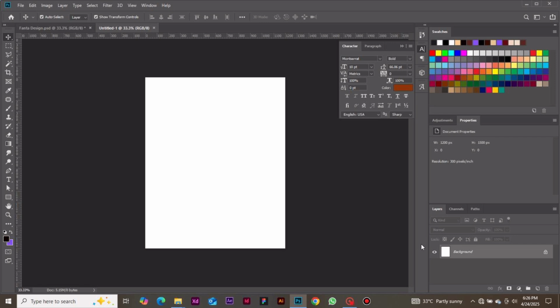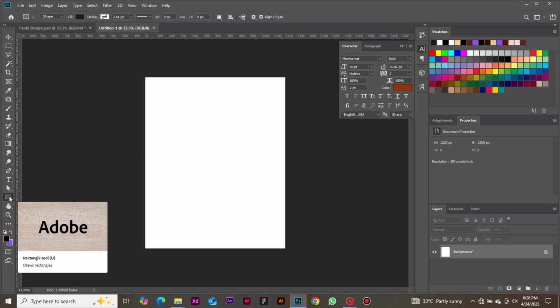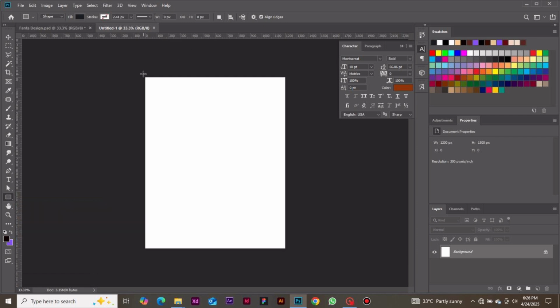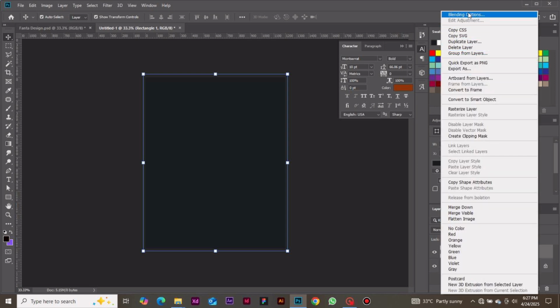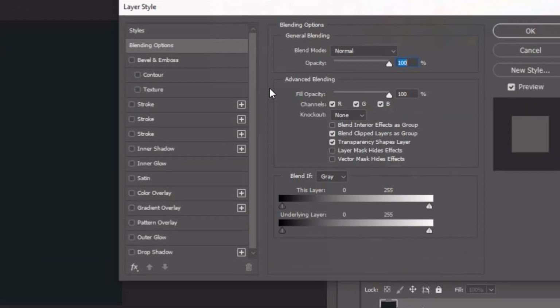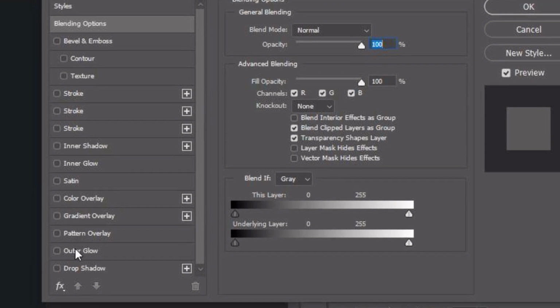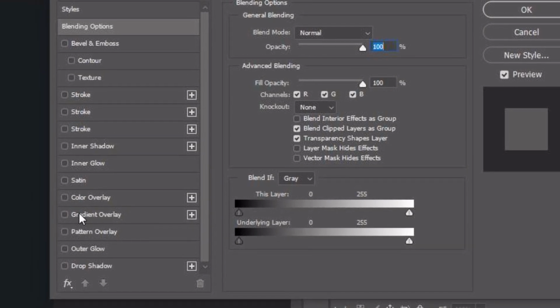We're going to add our background by drawing a rectangle. Click on the rectangle on the tools bar and then you draw in your rectangle. We are going to change the color of our rectangle. We're going to use gradient, and by doing that you right click on blending options and it will bring us to this layer styles. Then we'll click on gradient.